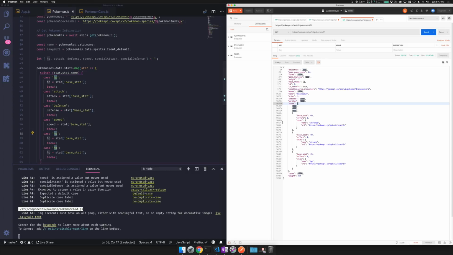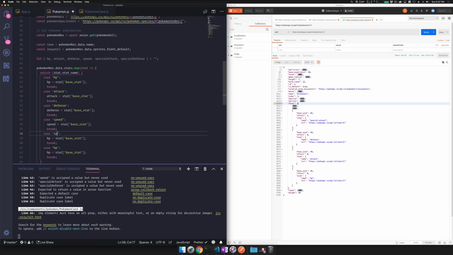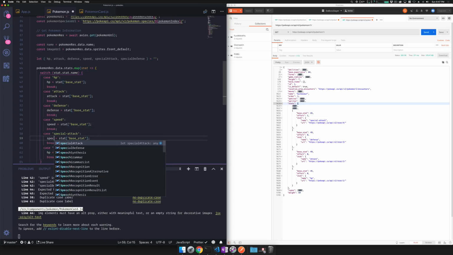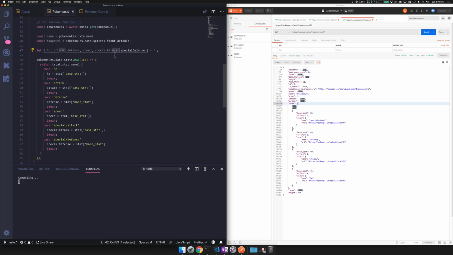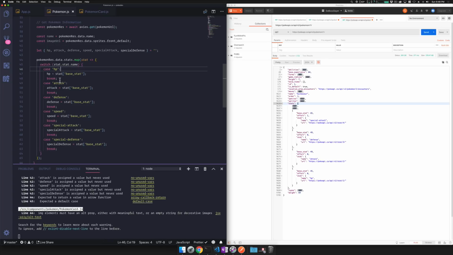Now, special attack, you can see if we go over here into Postman, special attack is like a dash. So right here, we're going to do special attack like that, but down here we're going to do special attack like that, because a key cannot have a dash in it. And again right here we're going to do special defense, and then down here do special defense like that. Now that should fill in all of those, right? HP, attack, yeah, so that should fill in all of these.